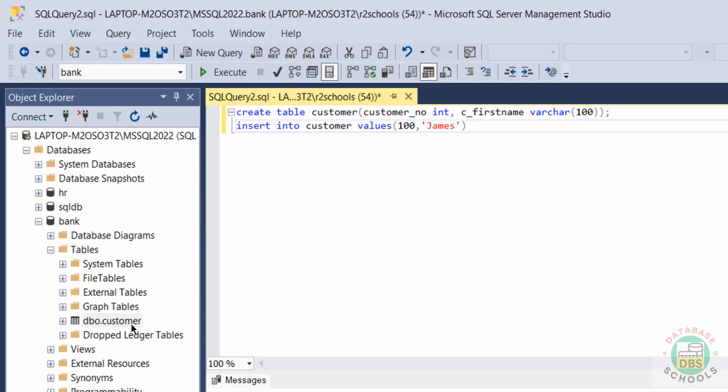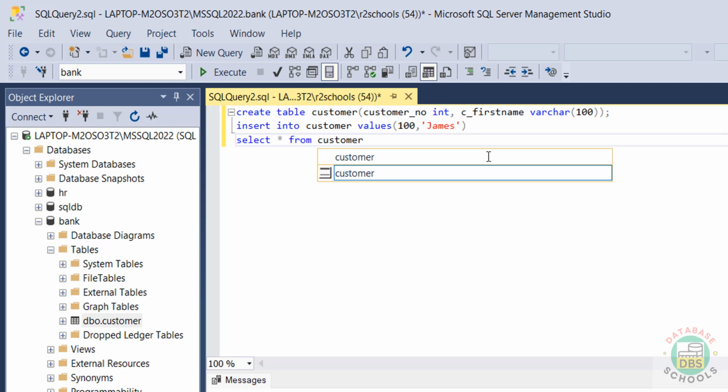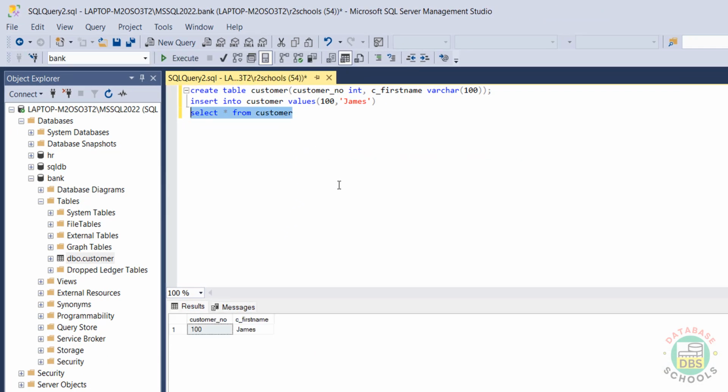Now if you want to verify data, select star from customer, select it. See, we got one row. Like this we can insert rows.